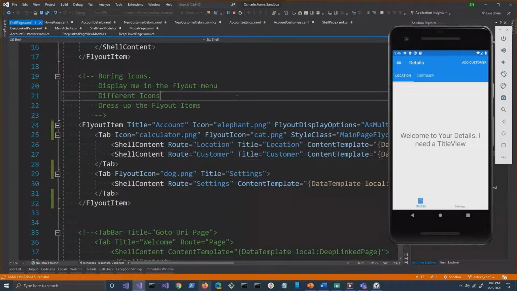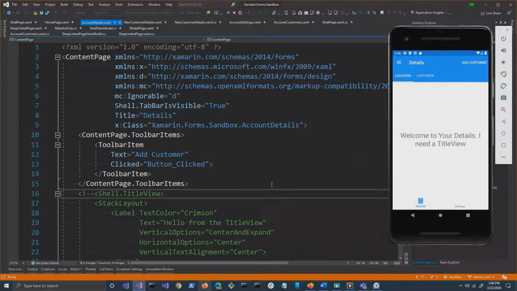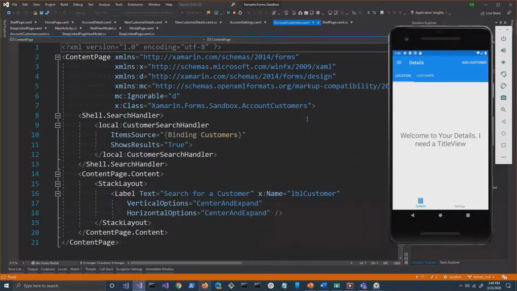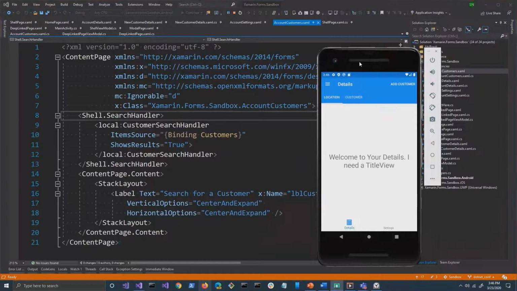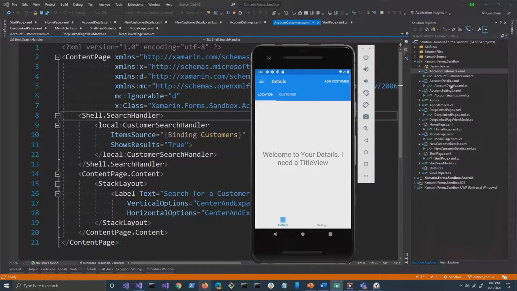Some of this is still just showing off some of the fun stuff you can do with the hot reload. So this is, what is this? This is customer details. I thought I had all these set up. Where is it?